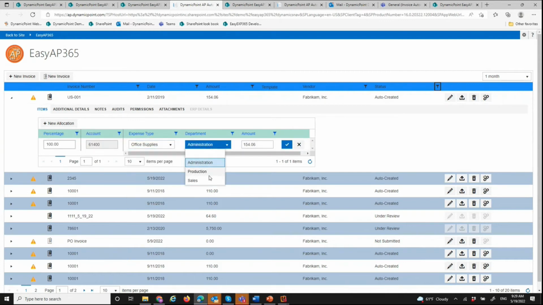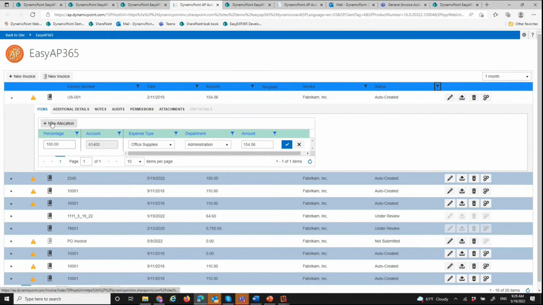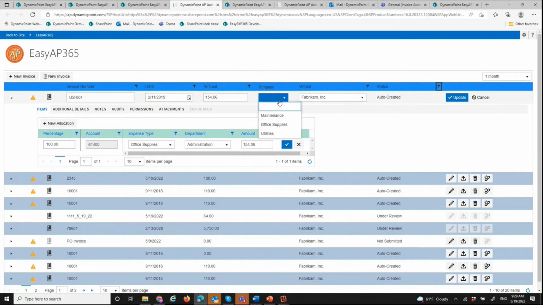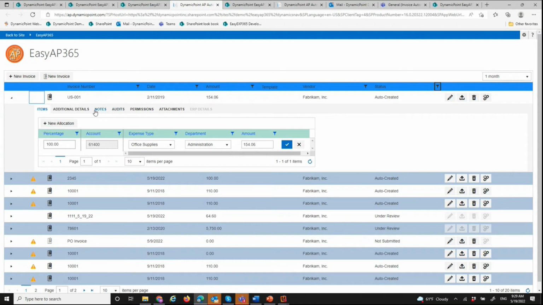And this is actually mapped to a dimension, which, of course, I could change. I could add new allocations. I could put different percentages, etc. Or I could just say, heck with it, I want to assign a brand new template and then update that as well. So this would be considered a non-PO invoice.